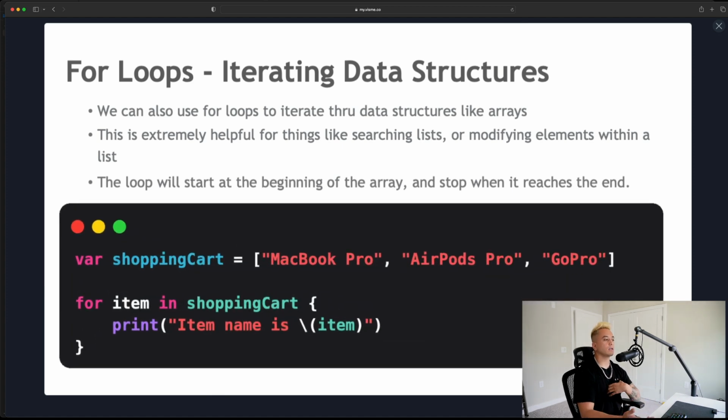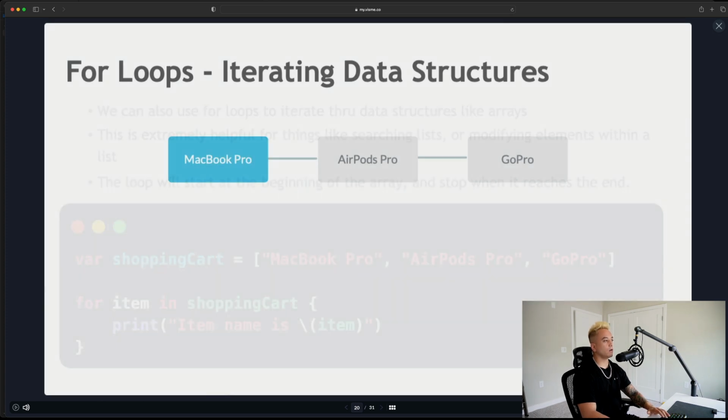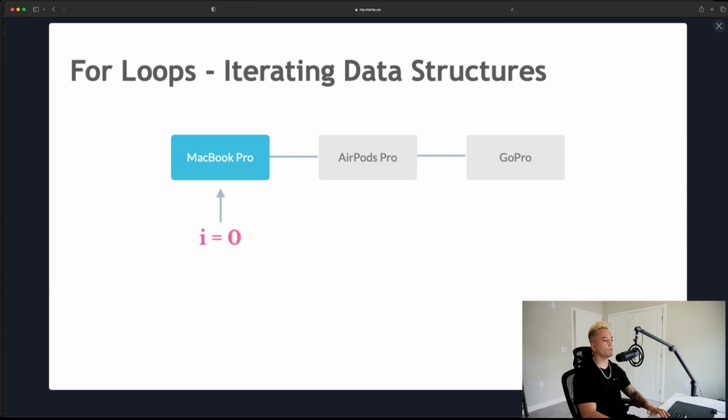So this is what it's going to look like programmatically. Imagine we have a shopping cart array. The structure of the loop remains the same, where we say for something in something else, and then we can print this right here. And you guys might be able to guess this would just print each item in the array. So it would print item name is MacBook Pro, item name is AirPods Pro, item name is GoPro. So let's go over a visual representation of what that's going to look like.